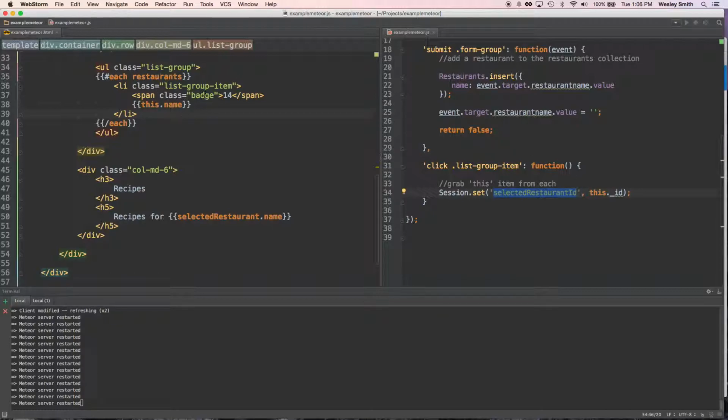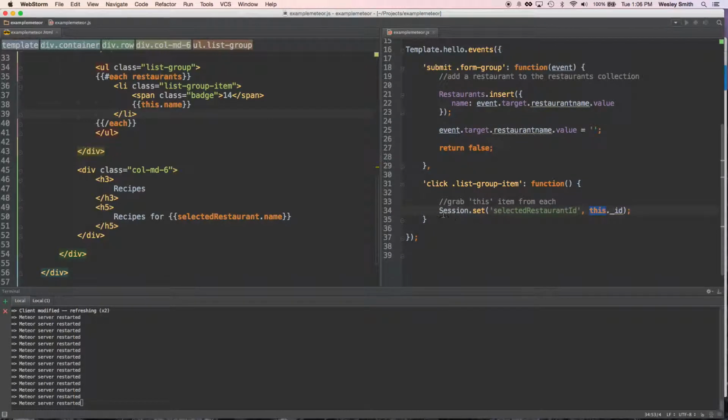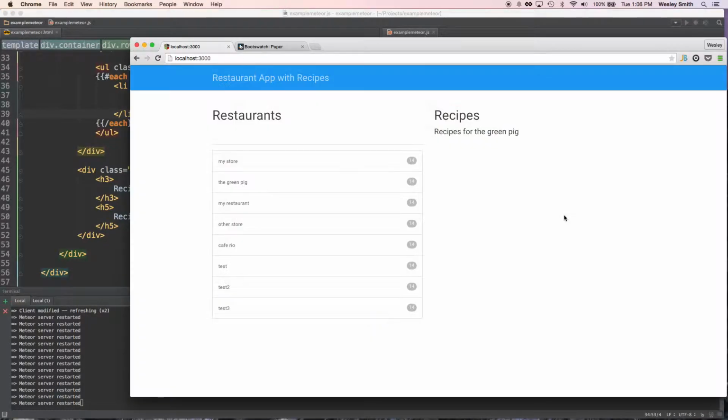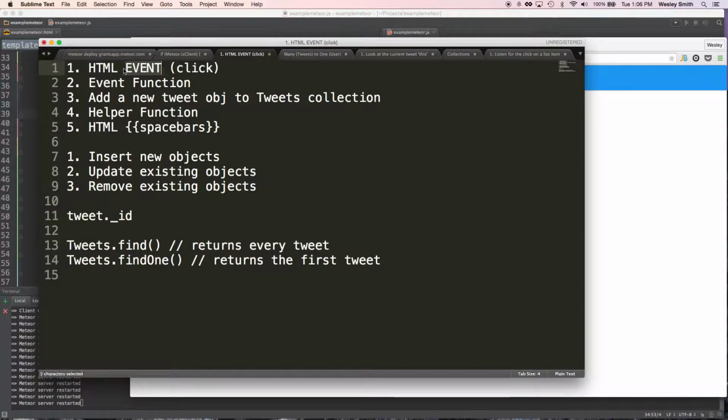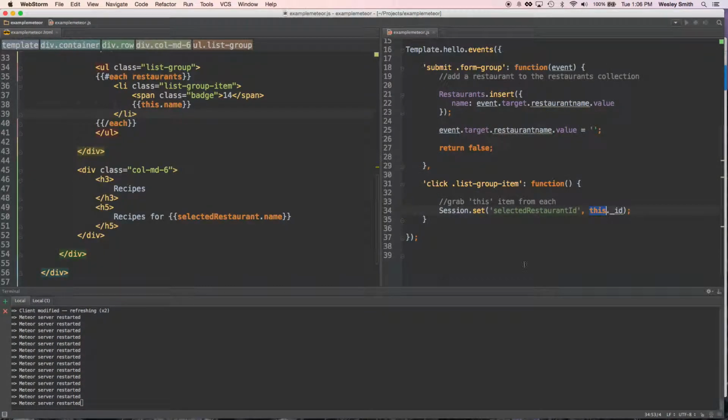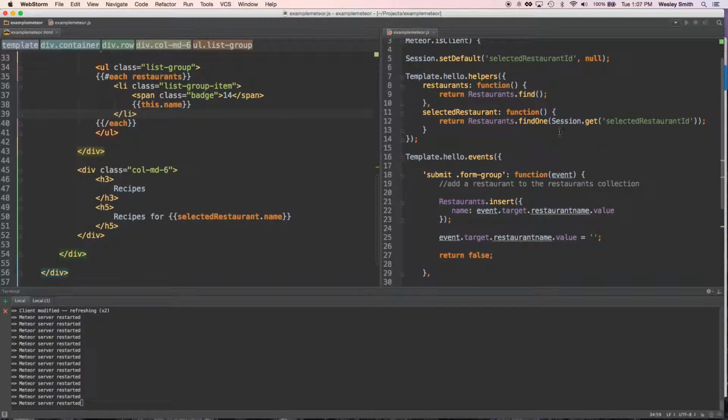And we get the current restaurant that they're clicking on by using the this keyword. So as soon as we call session.set, because remember session is reactive, if I go back to our notes, we have an HTML event, which is a click, that calls an event function. Once this event function is run, we change the session, which automatically triggers the selected restaurant helper to rerun because we're calling session.get inside of that function.